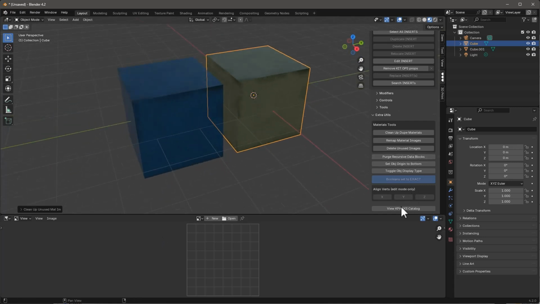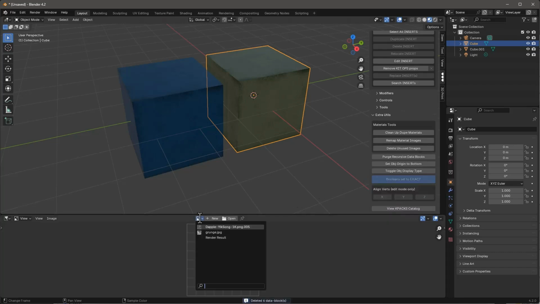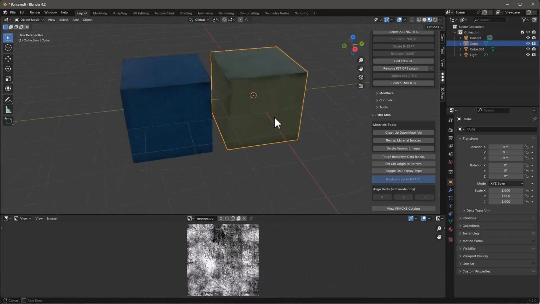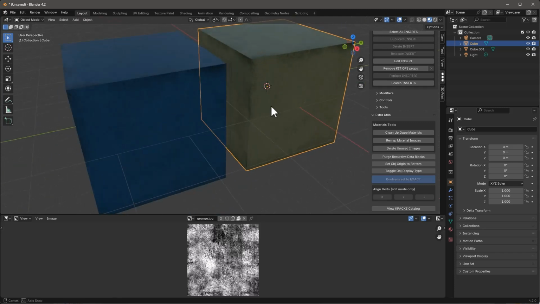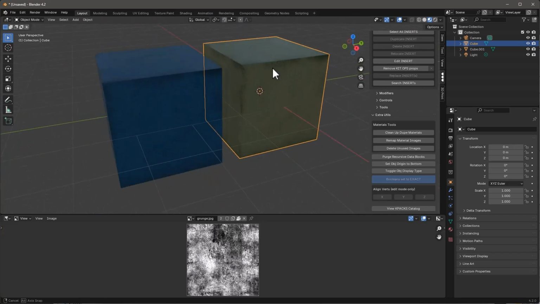This works in 3.65 or 4.1, but 4.2 is holding on. So what you really need to do then is just purge recursive data blocks and just say delete that. And now if we go into here, we'll see, yeah, it got rid of the dirt. It's just got grunge. And both of them are working. So that really is a great way to actually identify duplicate materials, no matter what their name, no matter where they're located. If they're active in a scene, they will get replaced.